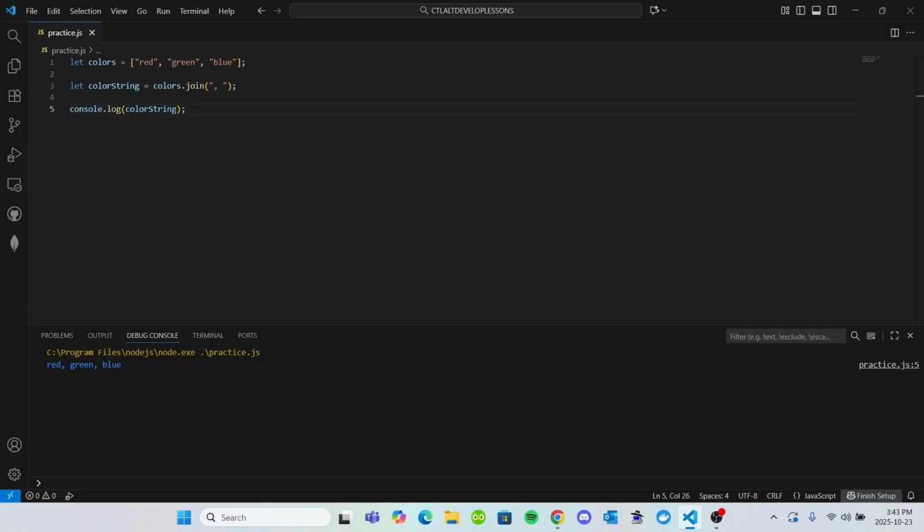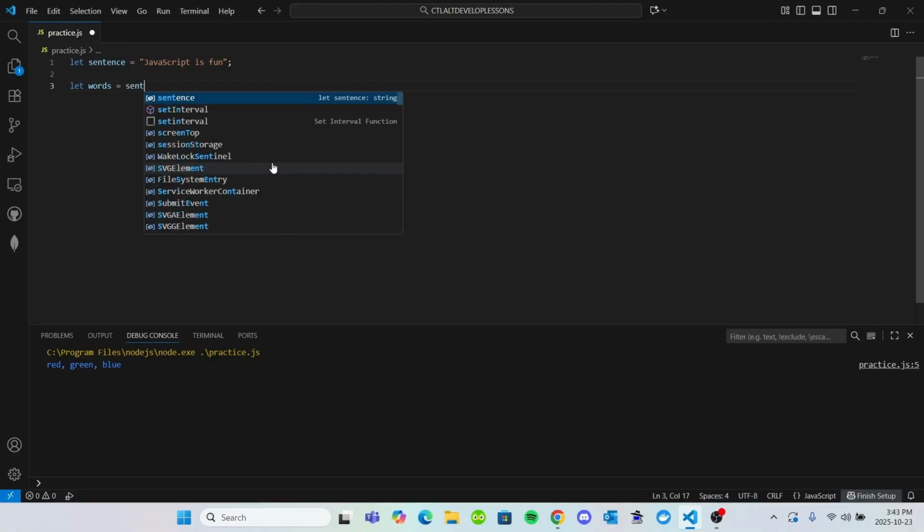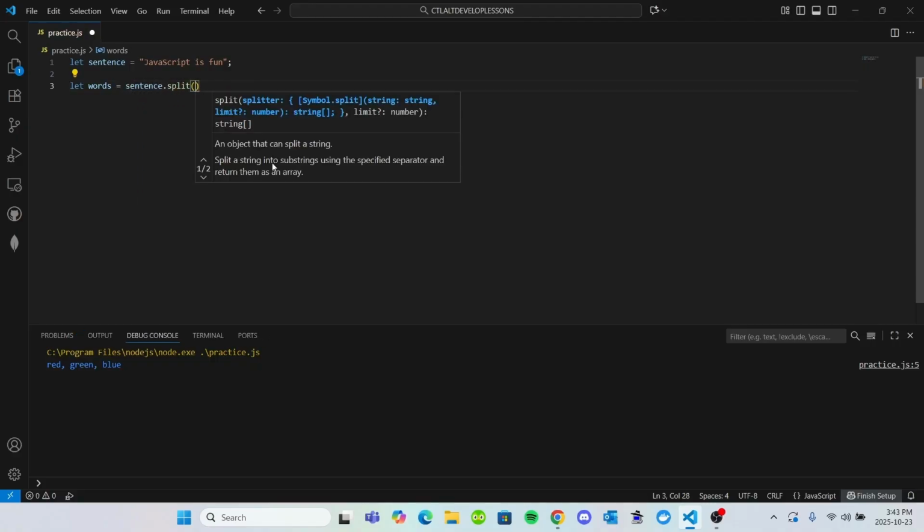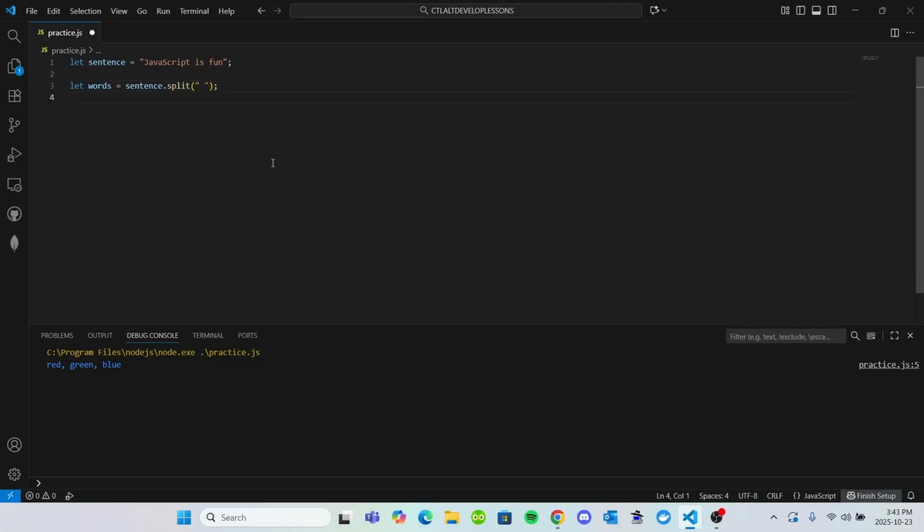So now let's use the split and join methods together. So let's remove this here, and we are going to let sentence equal JavaScript is fun. So first we want to split the words at spaces. So we're going to say let words equal sentence dot split, and we are going to separate at the spaces. So we're going to write a space in there.